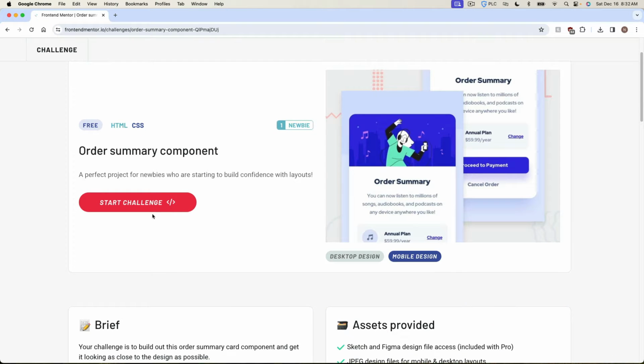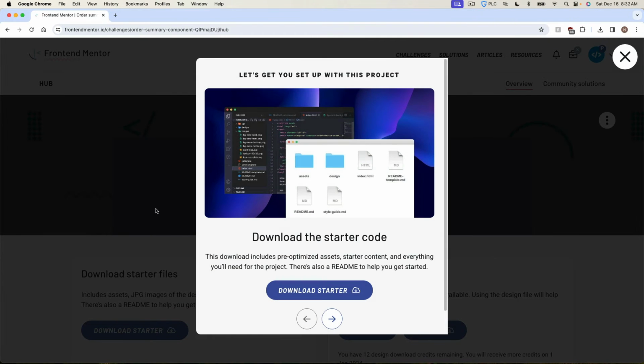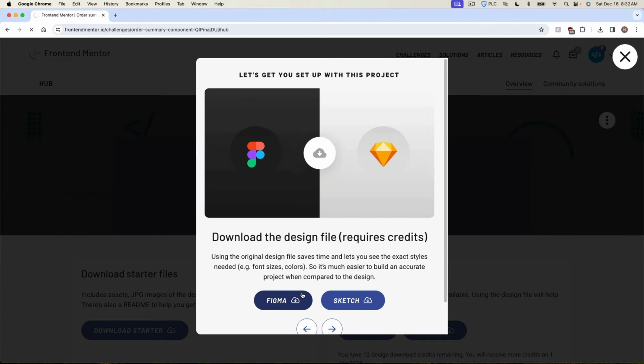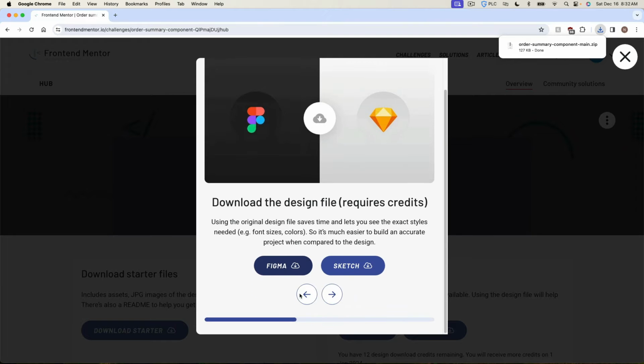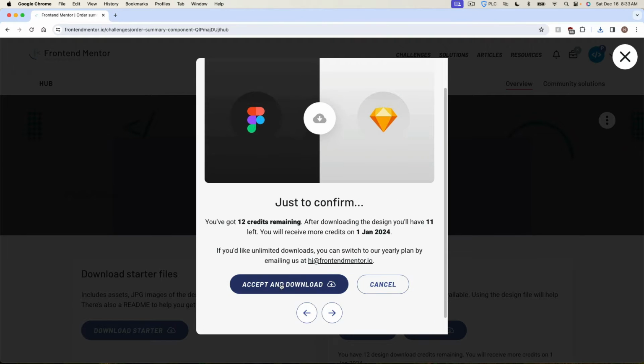I'm going to go ahead and just click Start Challenge, and I will download the starter. And then I will also download the Figma file. Let's see. Got 12 credits.